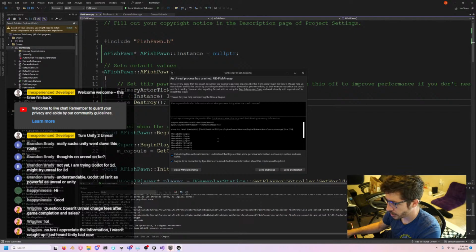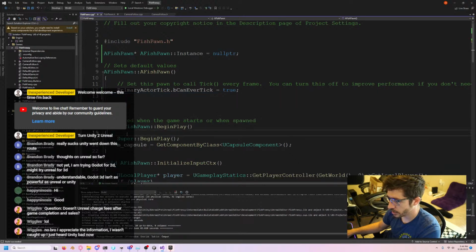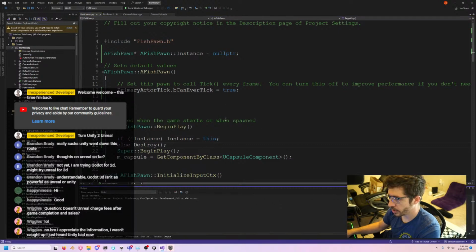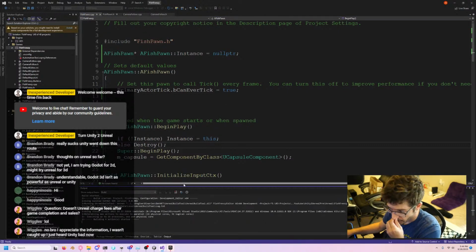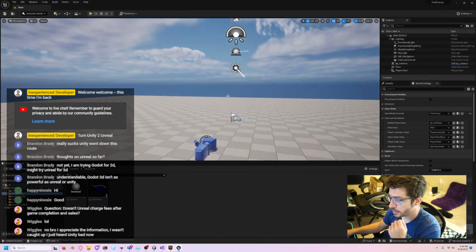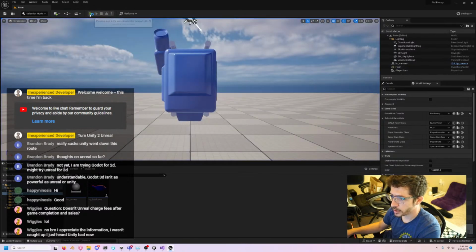What was the crash? Actor construction. Let's just do it here. You know what we could do is throw an event when we create the instance or something. That would be the way maybe I would do it. So we don't crash. Input context initialize, but we don't.